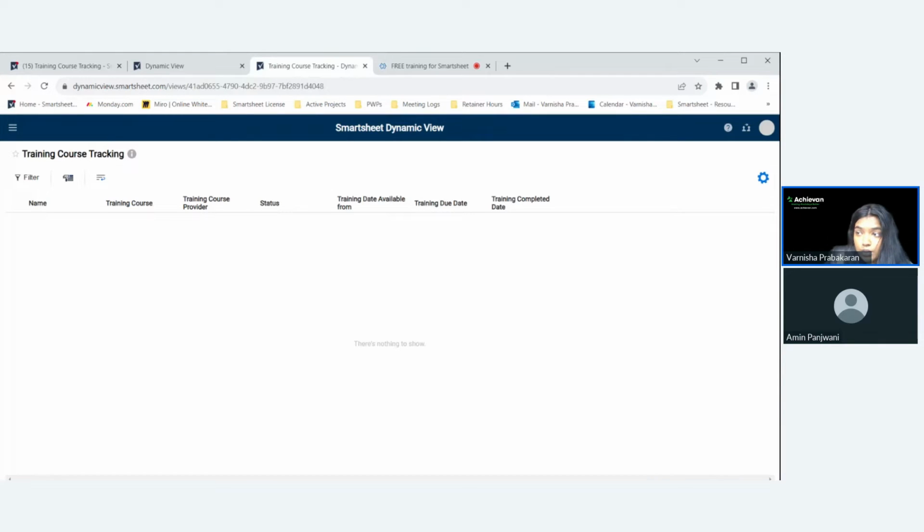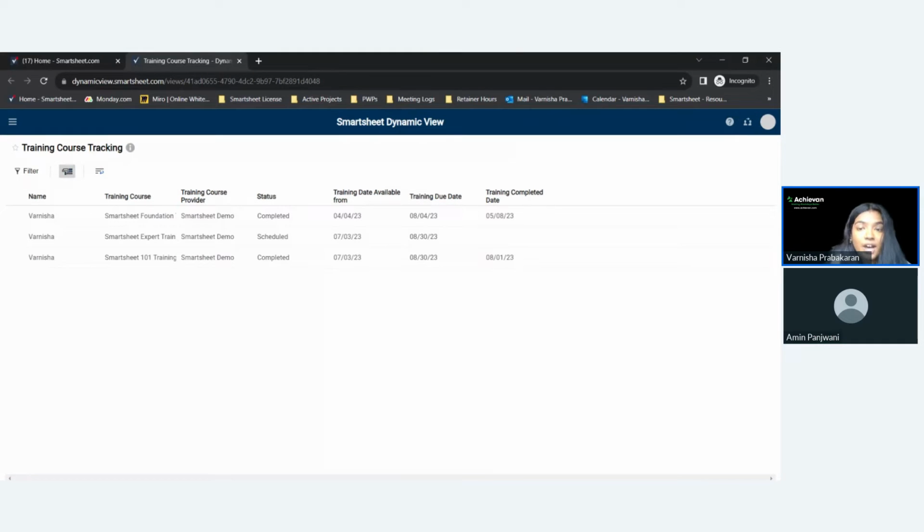Now, when I switch over to my own account, what I wanted to show is that in this view, I'm logged in as Barnisha, my own personal account, and I can see three rows. But in the previous view, I could not see any because I was logged in as a different person who's not assigned to any of these training sessions. Another cool part about dynamic view is I can really configure a workflow, and I will show that to you in action. For example, the first and the third row, these two training sessions I've completed. The second one is only scheduled.